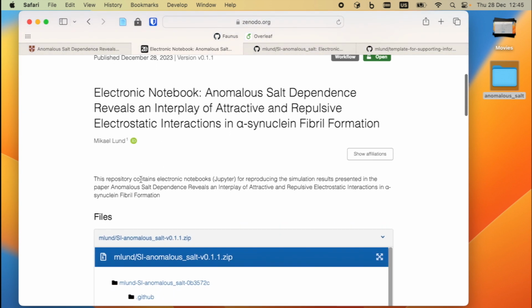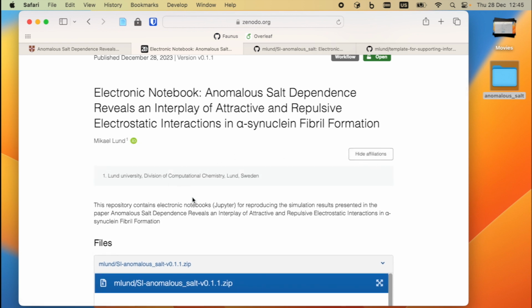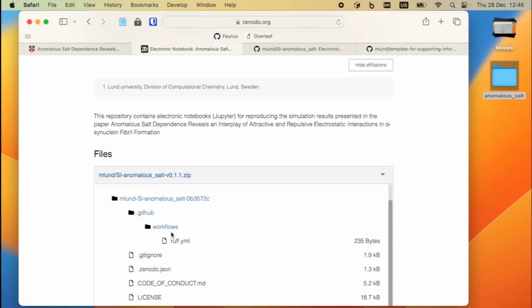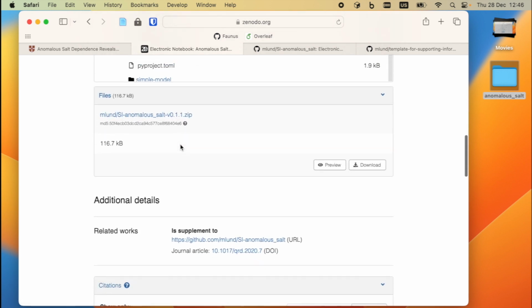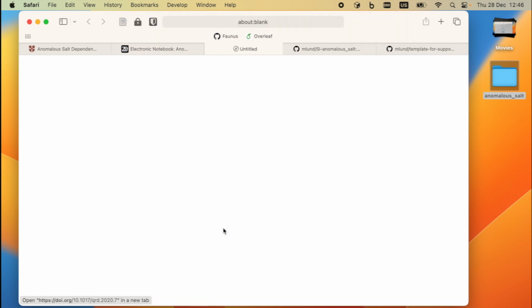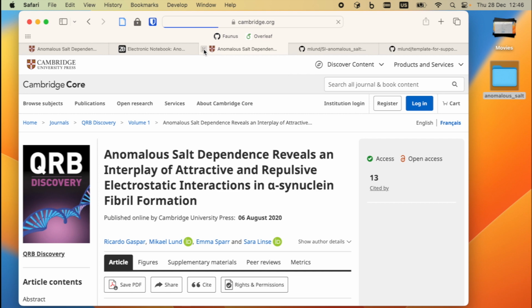We can have a look at this. We see that's the electronic notebook, it's the title, information, it included the ORCID, affiliation, some descriptive text, and all the files that we have uploaded so far. Down here we have related works. It relates back to the GitHub repository and also to the original paper. Let's click that and see what happens, if it was correct. Yes, that points to the right place.